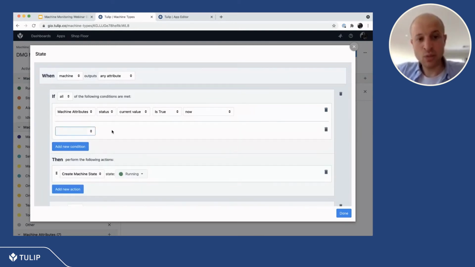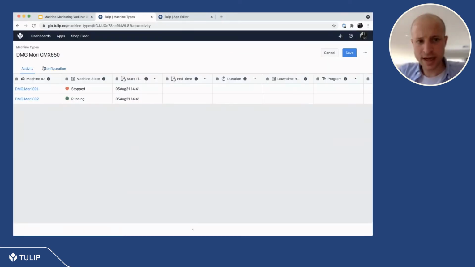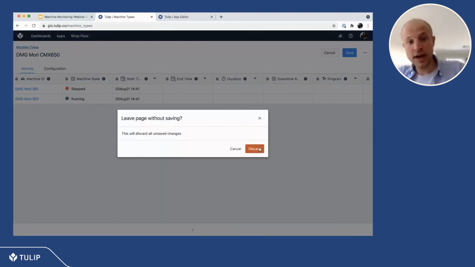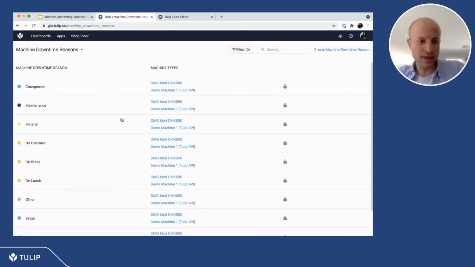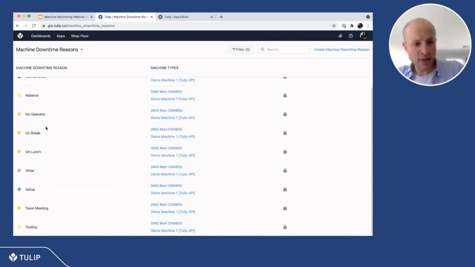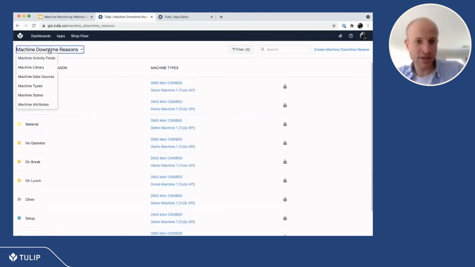Sometimes, for example, you can say you only want to consider the machine running if the spindle speed is above X. You can very easily do that and configure from these drop downs how you would like to derive your machine state. So this is again the activity field for the entire machine type. You have all your machines mapped out in here, and we won't go into the details, but you can customize, similar to what we were seeing earlier, all the downtime reasons and the specific attributes.